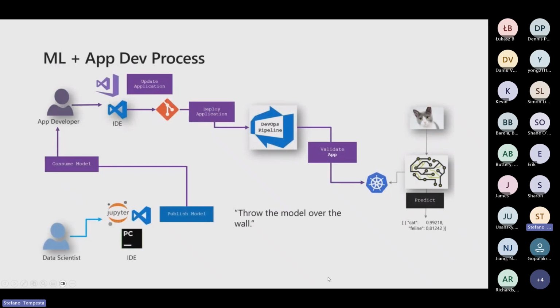Now, the traditional siloed approach that we used to have is down here. The data scientists work with whatever platform they use, Jupyter notebooks, whatever they use to produce their data, and they train the model, and then they publish the model. We have these expressions: they throw the model over the wall, and the wall is the other department, the traditional application development, where they get the endpoint, they get the key, and they start using it.